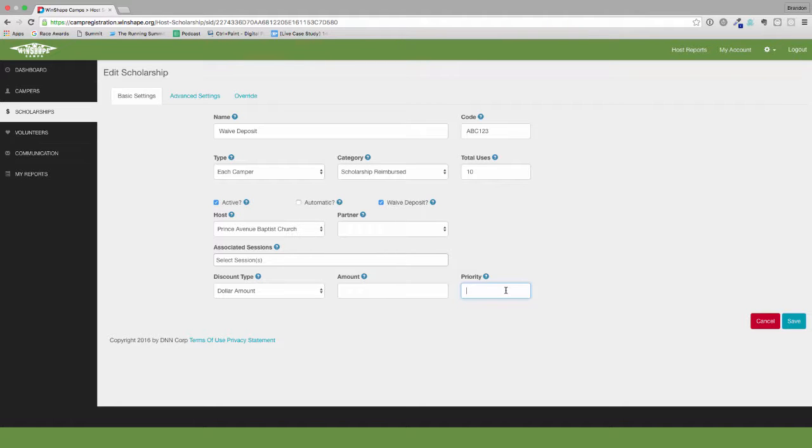Let me say it again. The dollar amount on a Waive Deposit Scholarship needs to be exactly the same as the deposit amount. So for most cases, that's going to be $50. For other cases, it could be $25 if you have the road crew at your facility on that day. So you might need to set up 2 Waive Deposit Scholarships. You may just need to set up 1.